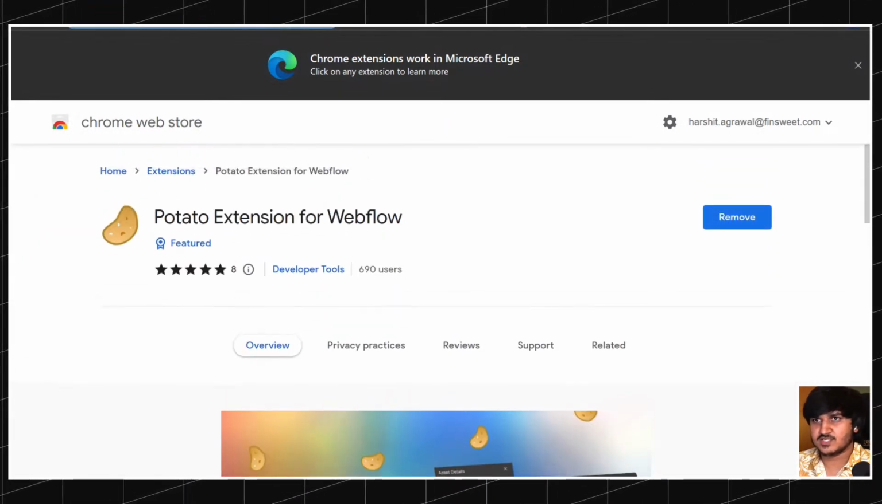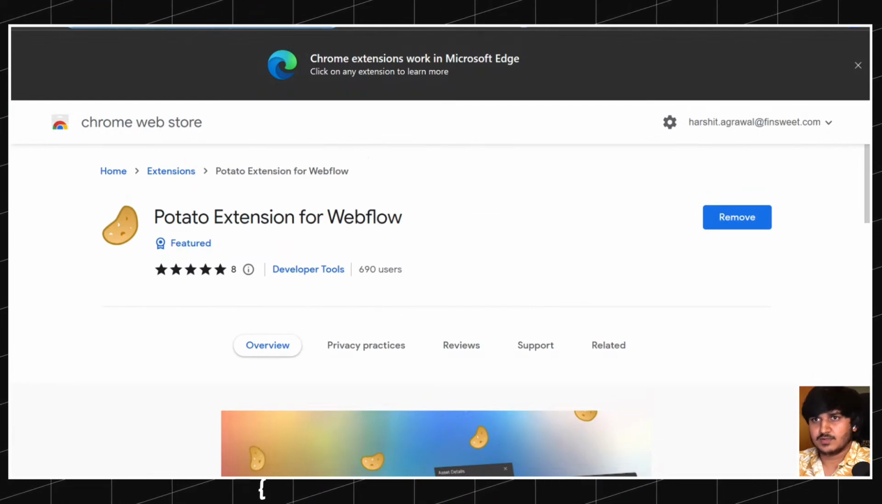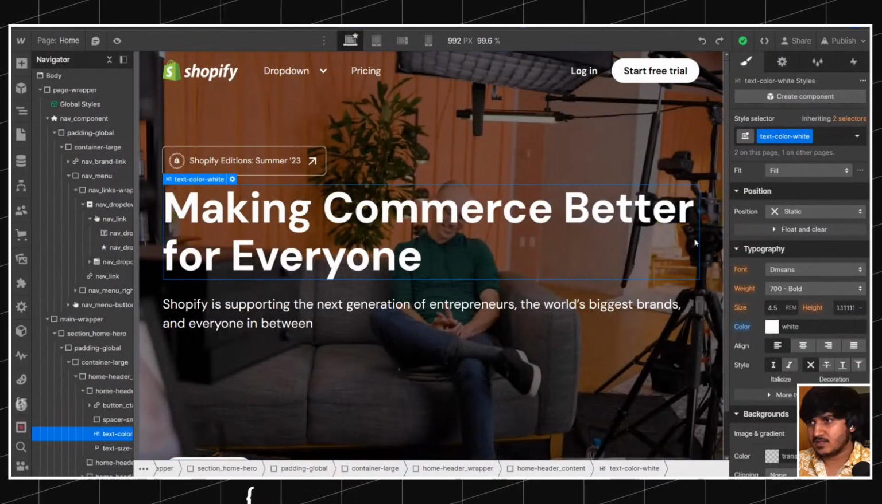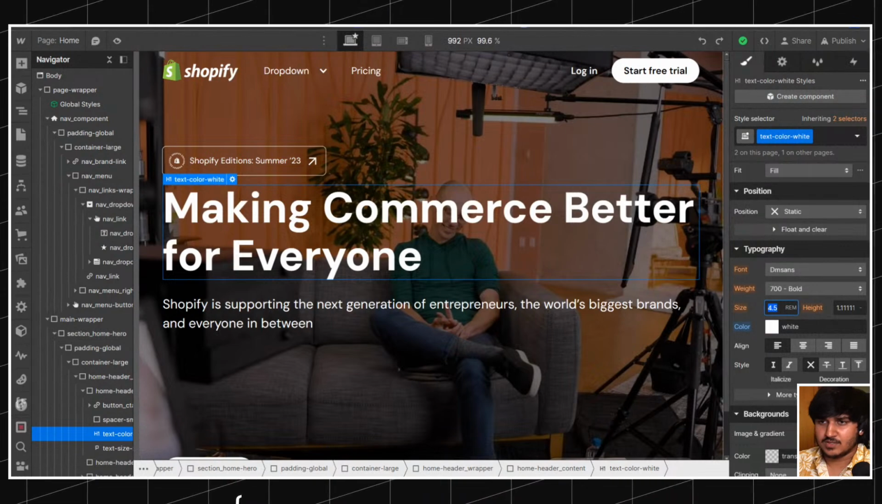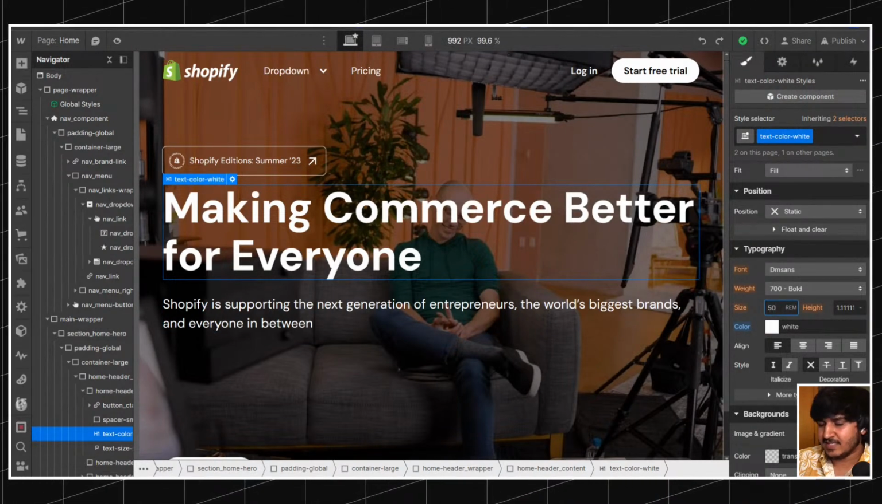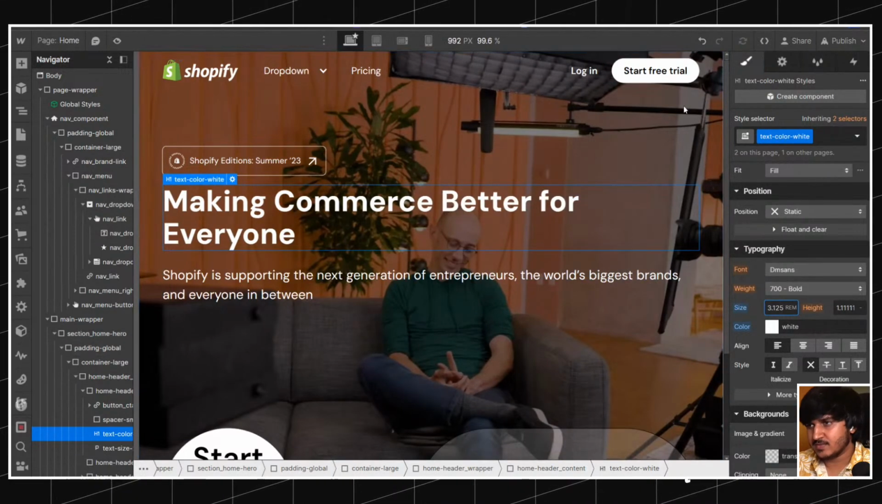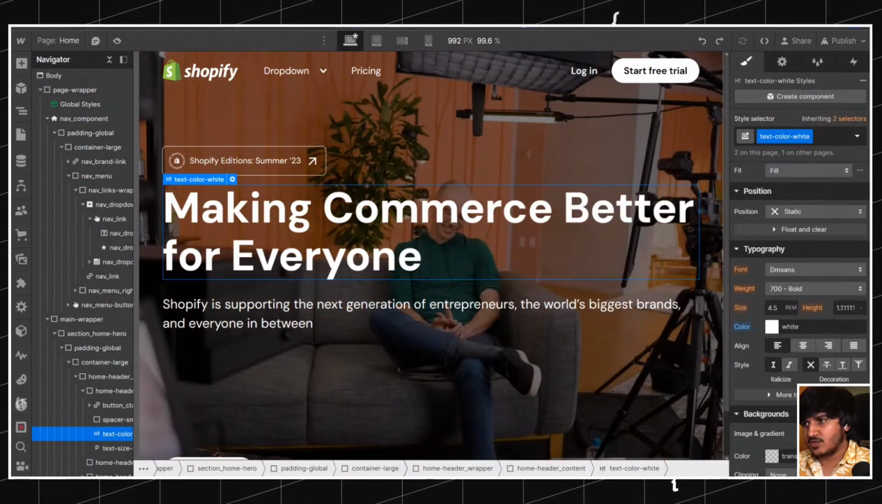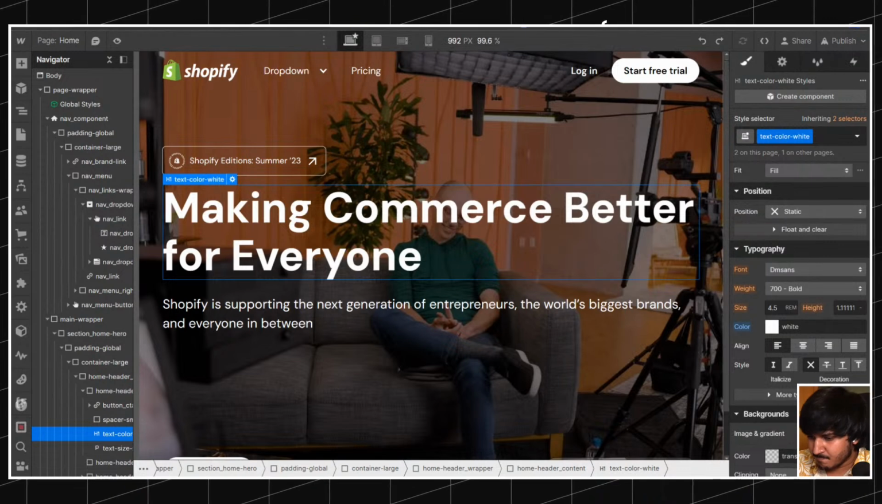There we go, potato extension for Webflow. Yep, feel free to use it, and that will help you to convert things faster. So for example, if you have 50 pixel, type 50 and then hit space, it will convert it to rems for you automatically. Yeah, so it works with all the fields as well.